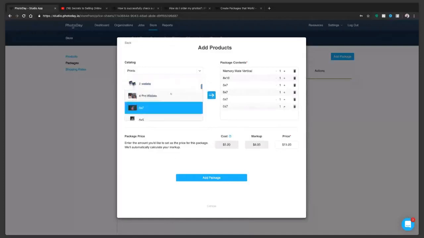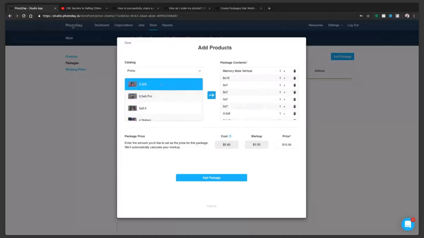You can build this package as big as you want. So this is for a big family, so I'm just going to add a couple more 3x5s to it. And then maybe I'll add a couple magnets to it, because you can mix and match here. I'm going to add 2 magnets for the fridge. And then I'm going to price this package.